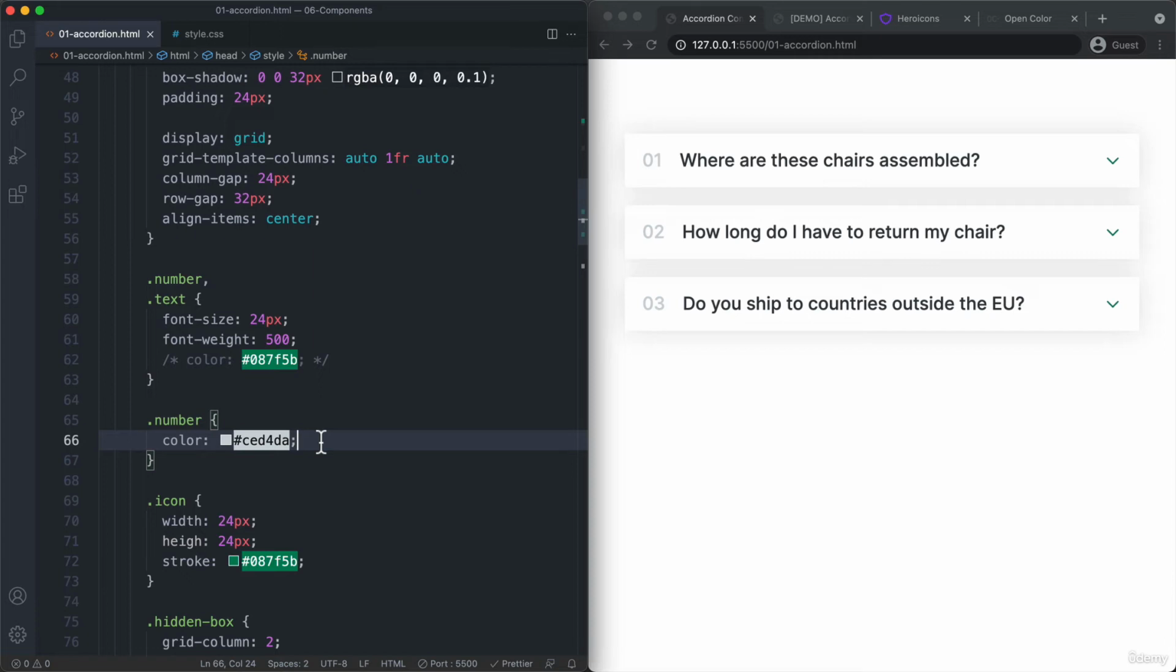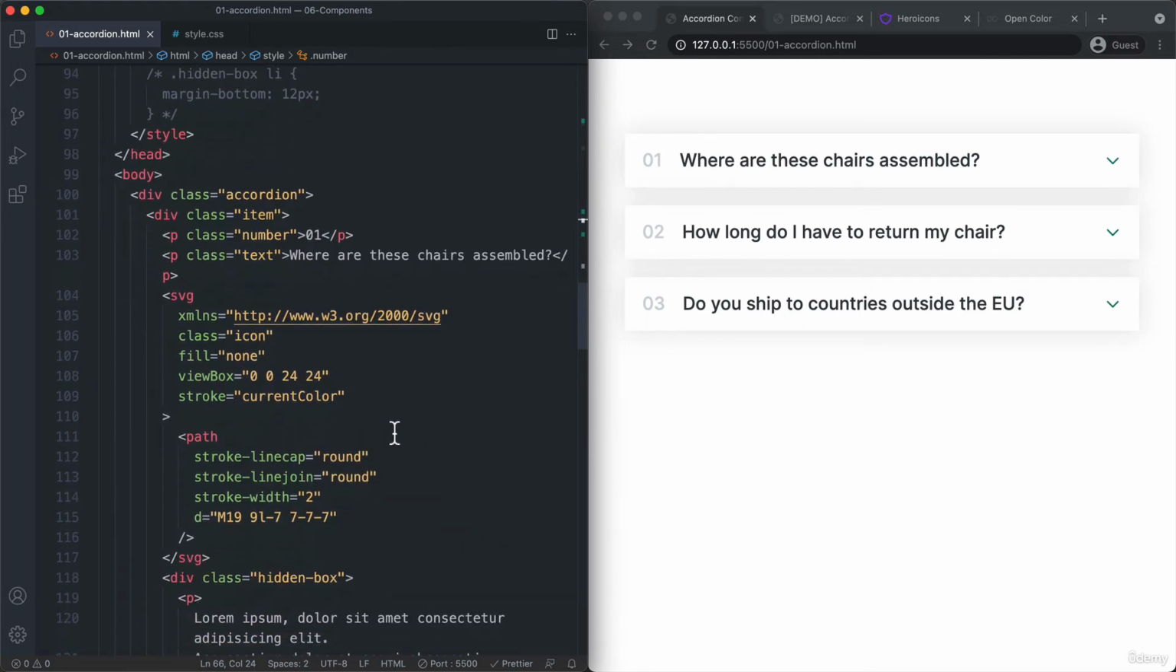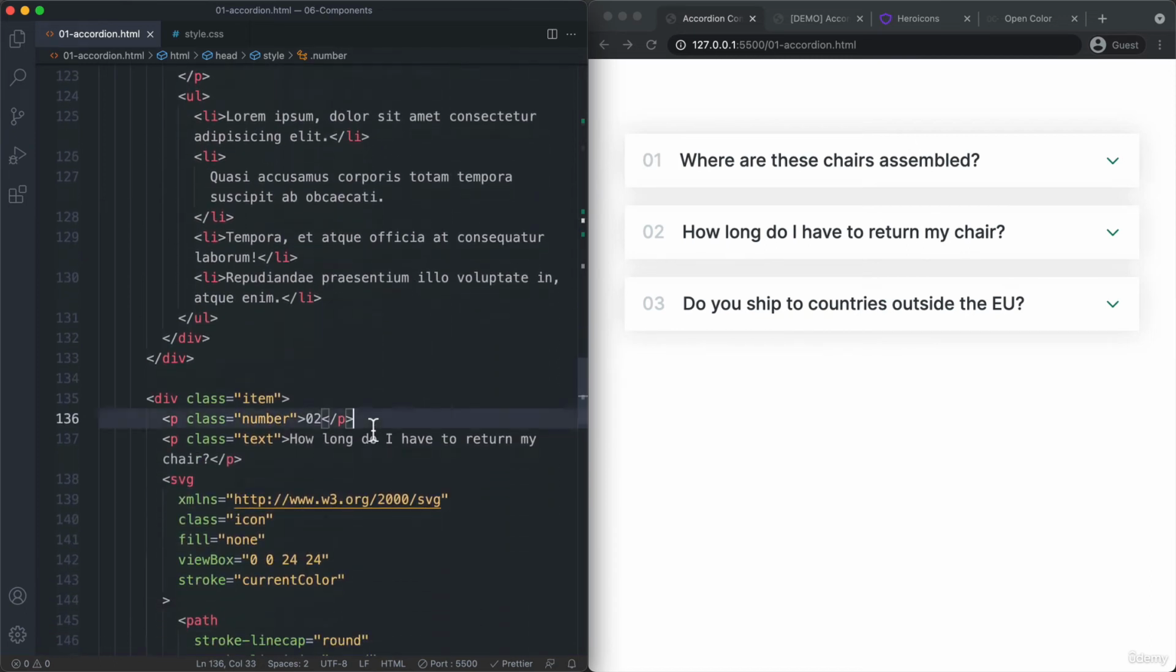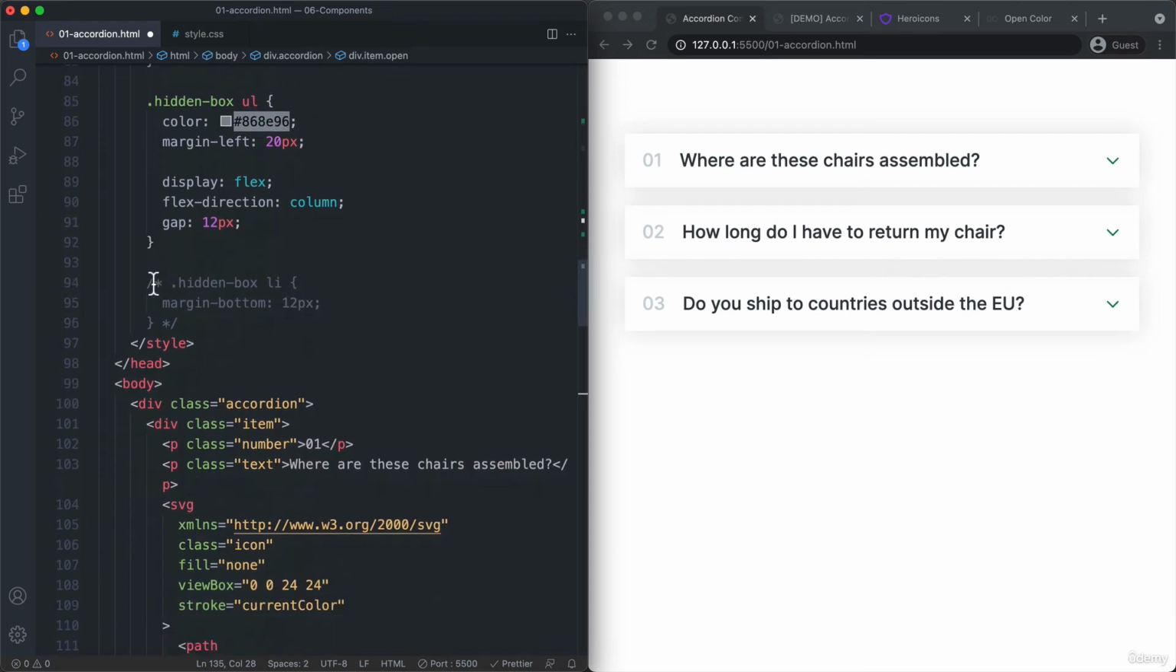And so now, as I was saying, what we will do is to basically add a class to the element that we want to be open. So the one that we want to look as if it was open. And so that is the second one. So this one right here. So let's add a class of open. Okay. And so now we can create some styles for the number and the text that are inside of the element that is the open element. Right? So that sounds probably confusing, but we can do it.